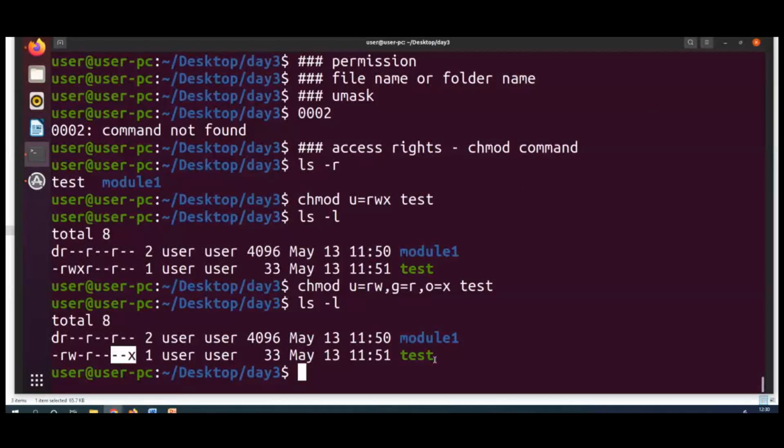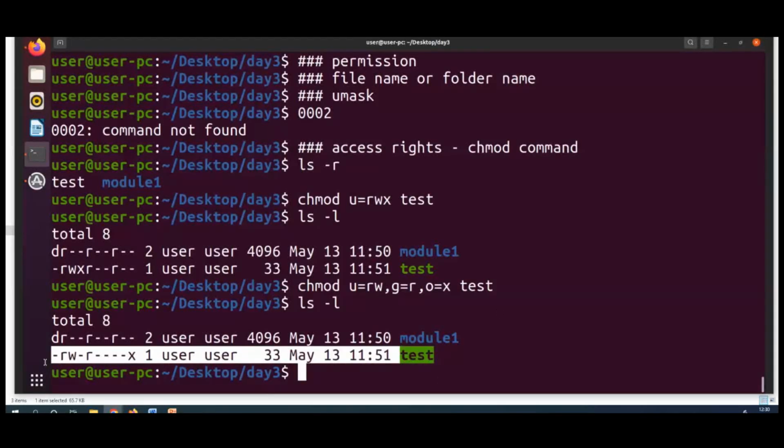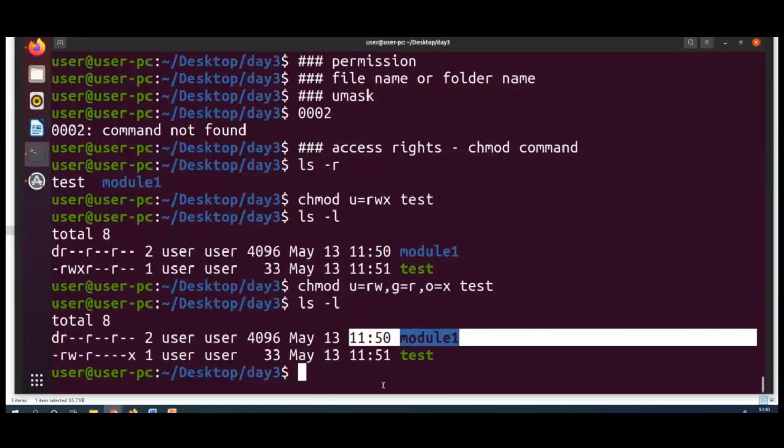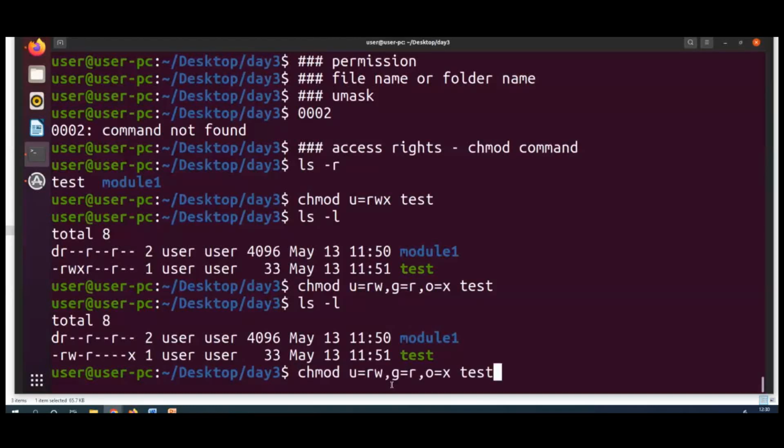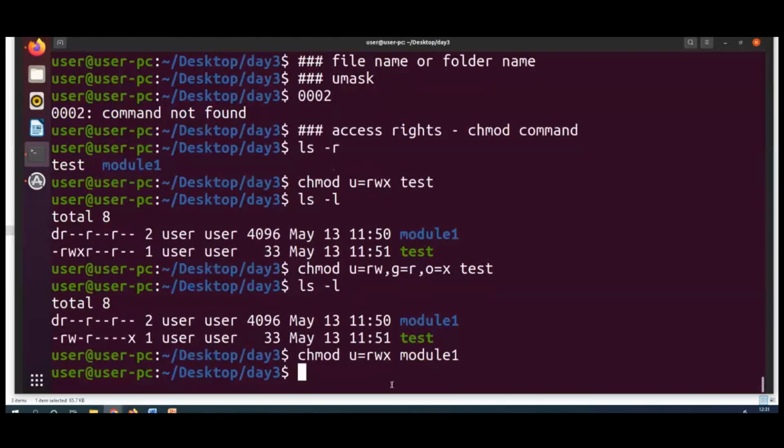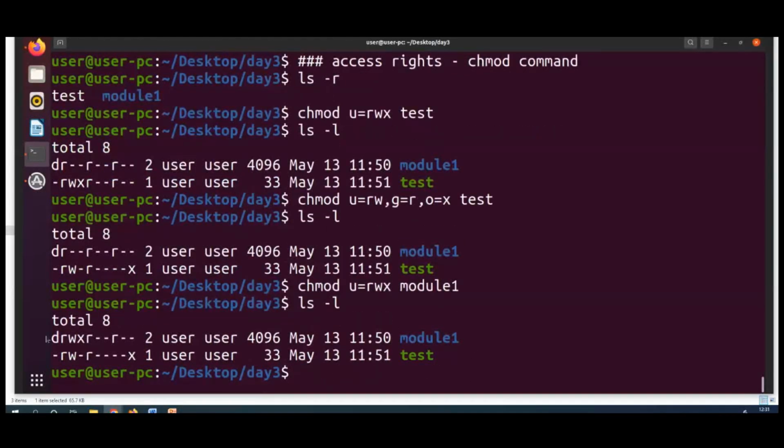Are you clear with this concept? Now I have tried with a file. Now the same case you try with a folder. The same thing, I'm just editing here. I'm trying with the folder module 1. For module 1, I have given the same thing, read access, write access, and executable access, only for the owner or user. Now I am checking with the ls minus l command.